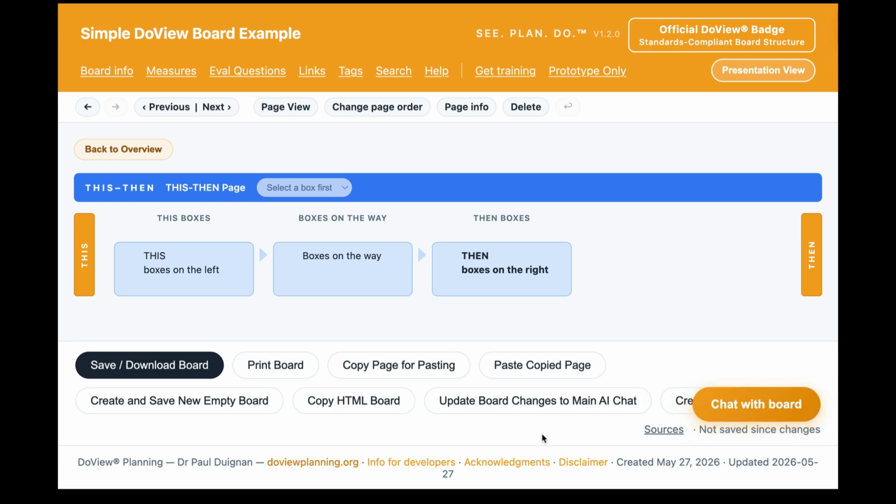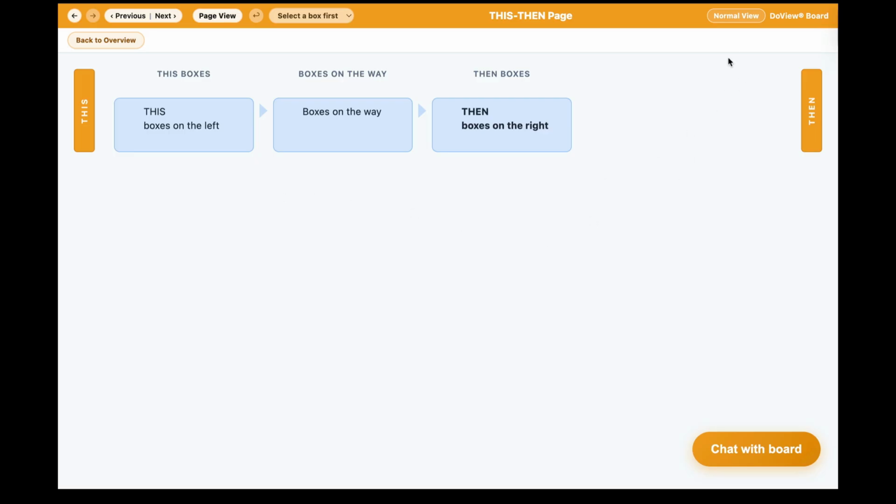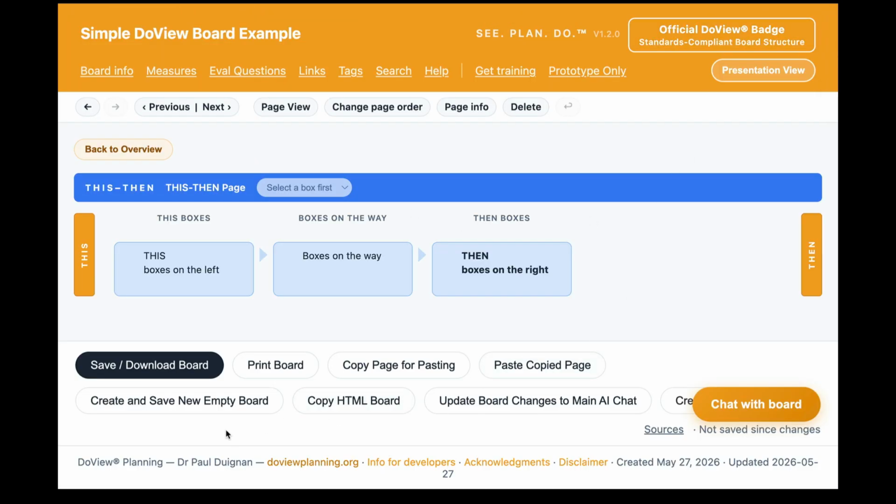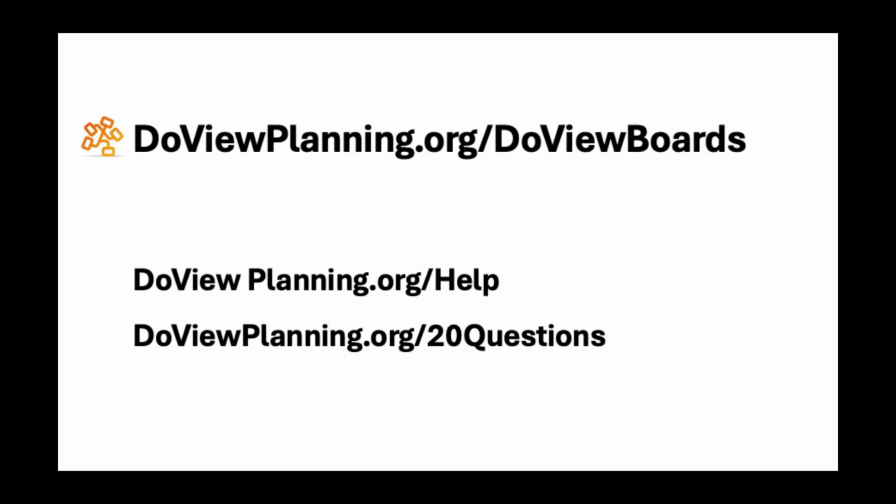So basically, that's the main things to know about DoView Boards. Just do remember, you can go to presentation view at any time and make it nice and simple for people, or you can move back to normal view. There's various functions then. So look at the other videos. You can find all the information about this up on the website.